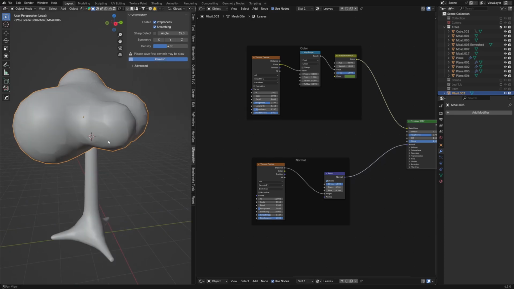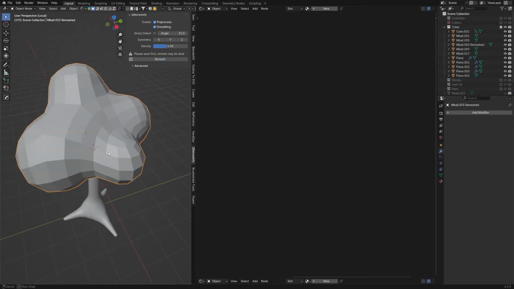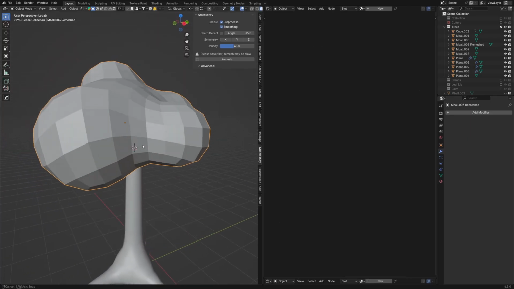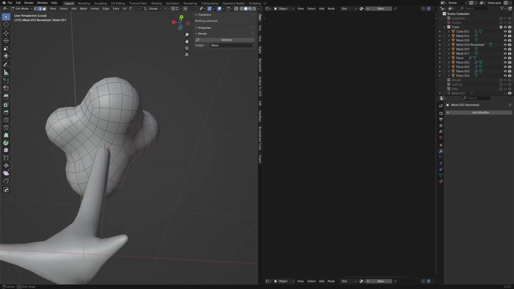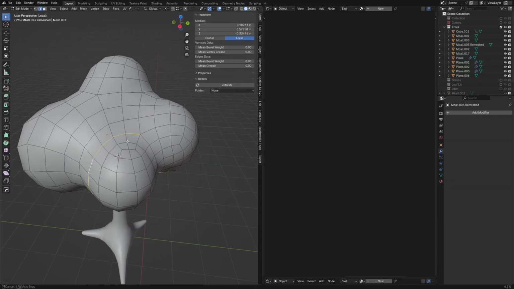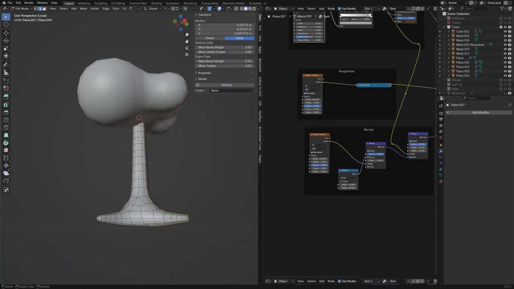There are professional remeshers out there that will probably give you better results, but this one was free. It's called Q remesher, and it gives you a result like that. And I think that's okay, really, for a quick project. Figure out how you want to unwrap that. I'm not looking forward to that.